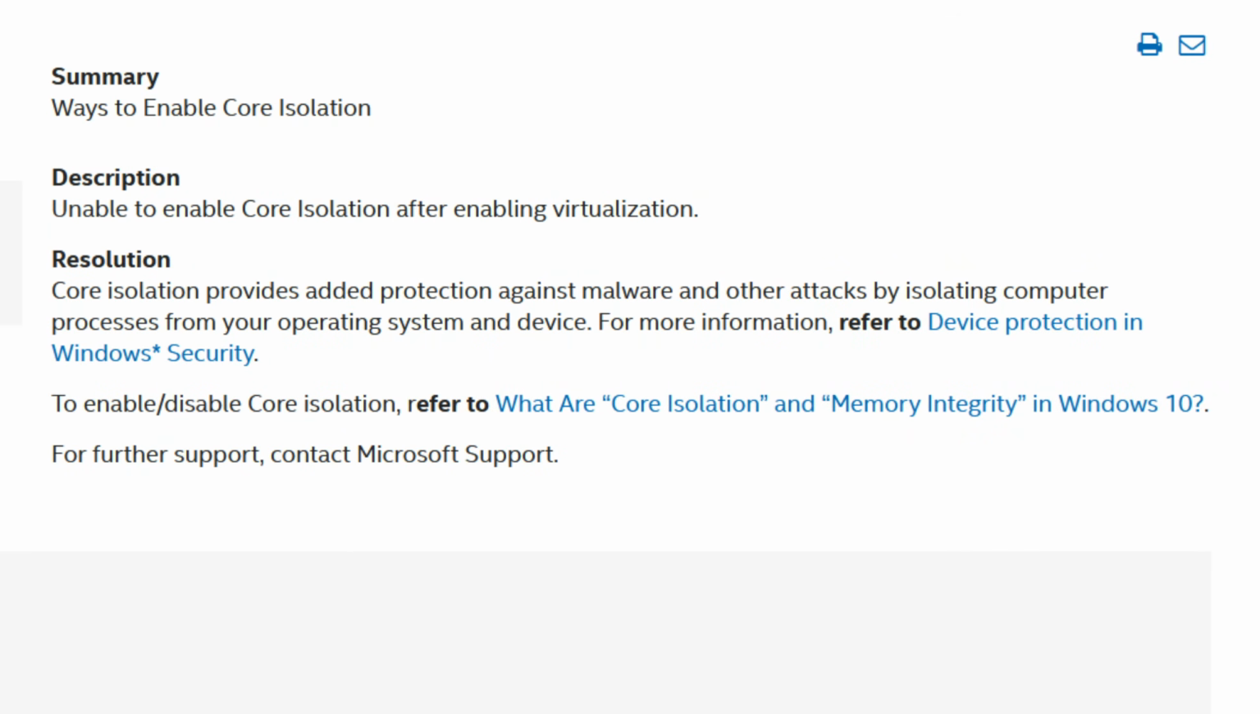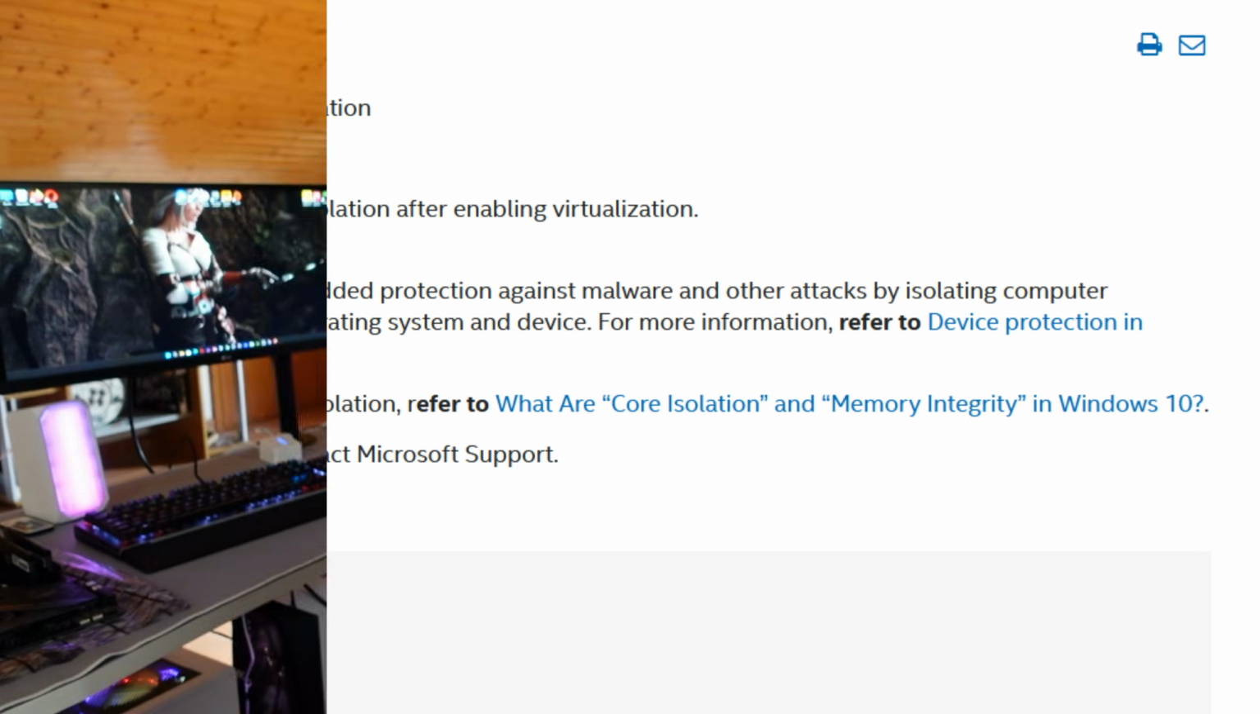But what is actually Core Isolation and why the hell is it degrading your performance? Well, according to Intel, Core Isolation provides added protection against malware and other attacks by isolating computer processes from your operating system and device. For more information, refer to device protection in Windows security. Now, we do understand that this has something to do with security, and that's maybe why Windows activates it by default. But still, you're kind of isolating the processes from Windows and from the device.